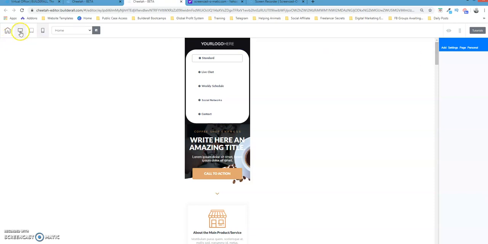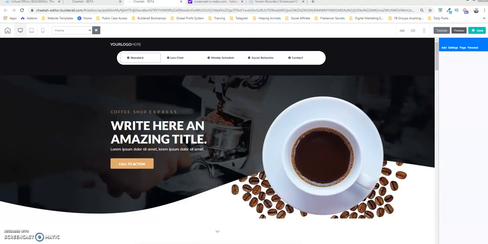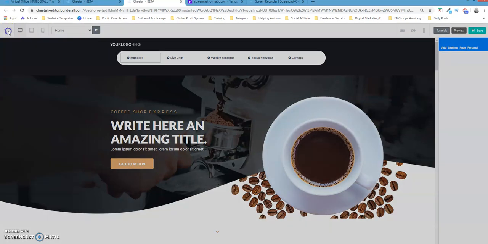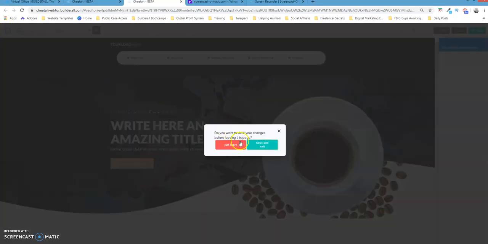So let's go back to the desktop version. Okay, we're back at the desktop version. Let's click the home over here, upper left, and I'm just going to say save and exit on this. Give it a second while it saves the changes.